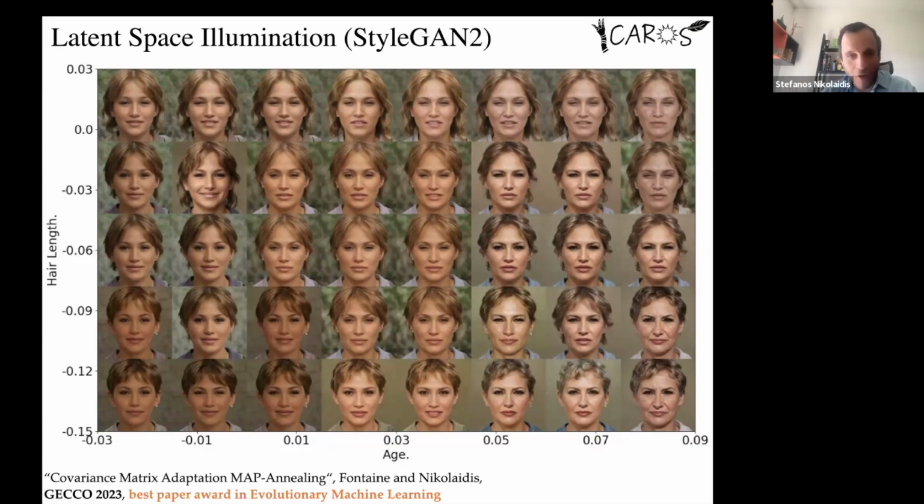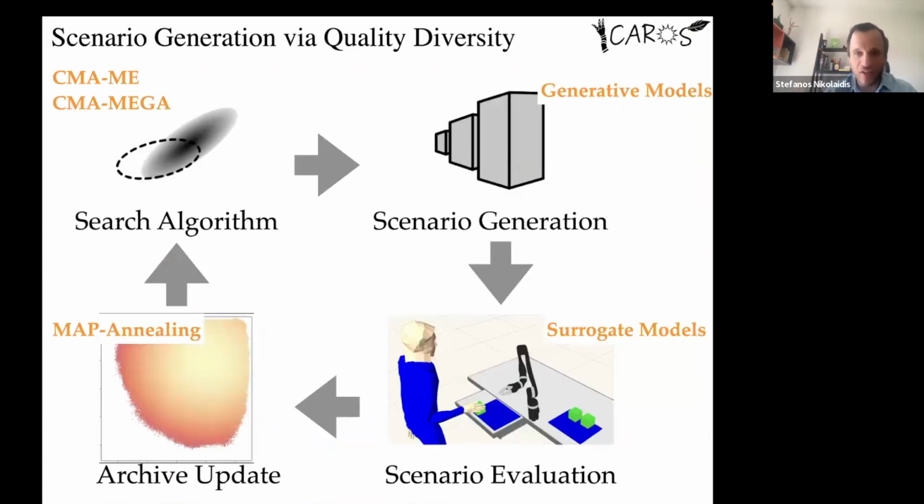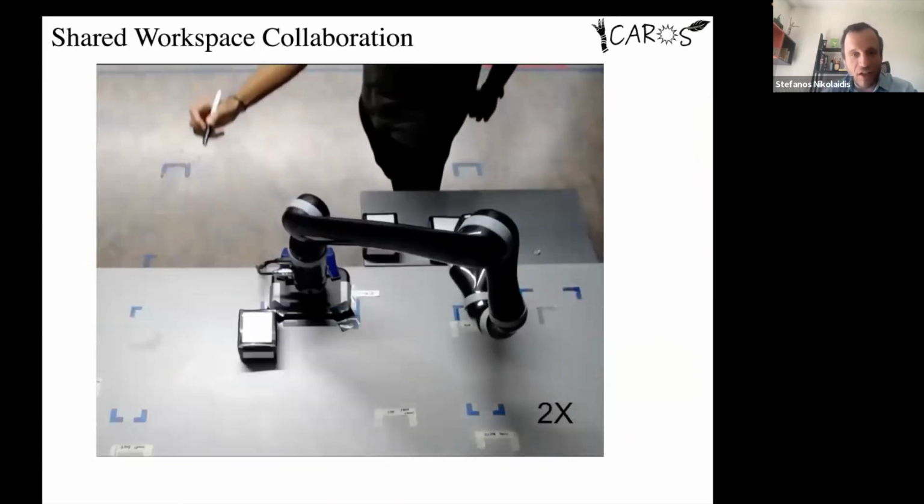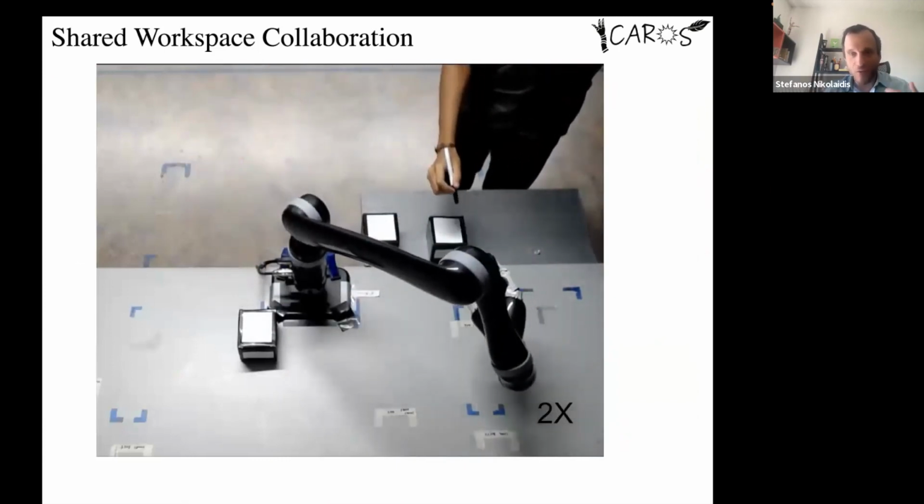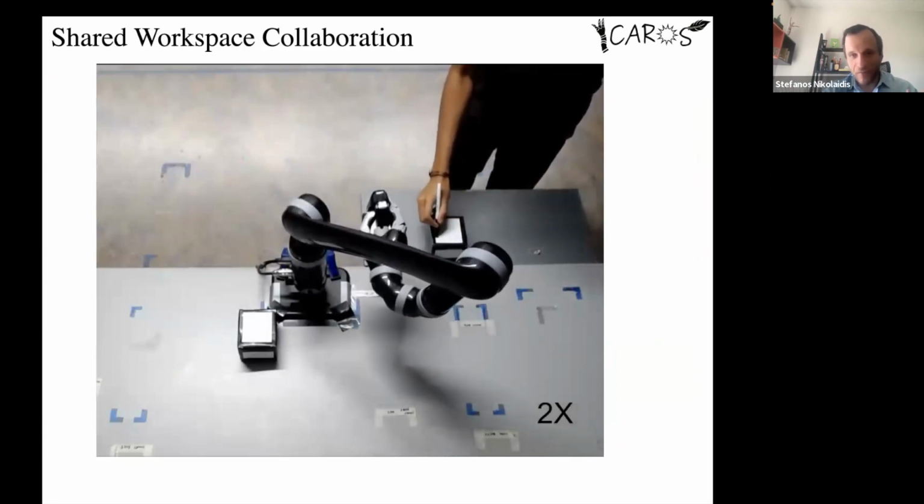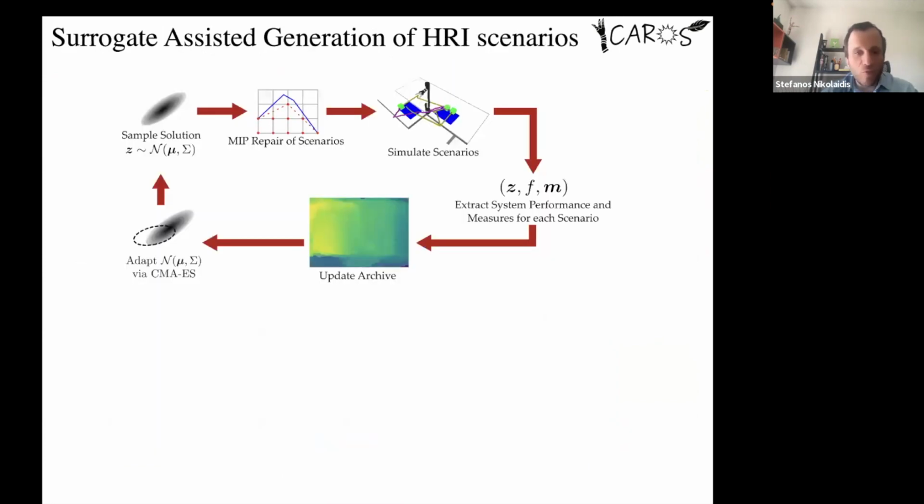But what we really care about is robotics and human-robot interaction. So if we put everything together that I have discussed, we can generate diverse failure scenarios for the shared workspace collaboration task. Here a scenario is a position of objects, and what we can try to do is find positions where performance degrades significantly. We are going to search for object positions, and we are going to repair them. We are going to constrain these object positions so that they satisfy some boundary constraints with a mixed integer program. In other words, we want all the objects generated to be within the robot's reach. We simulate the human and robot in that case, we extract some system performance and measures of diversity for every scenario, we update the archive, and we do this iteratively.